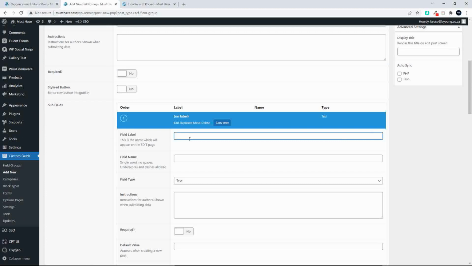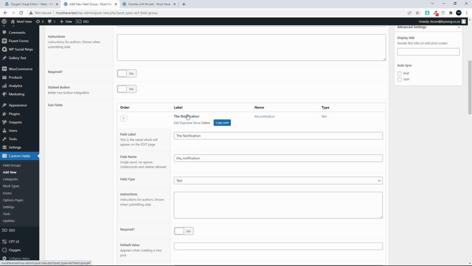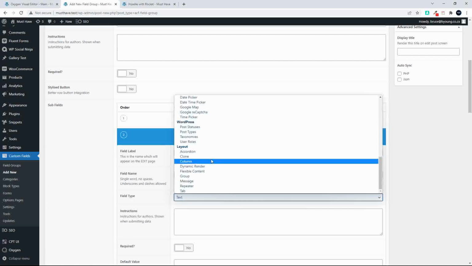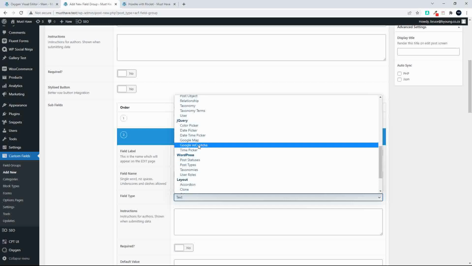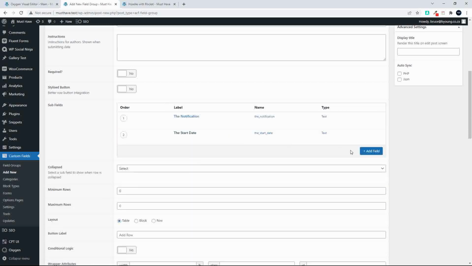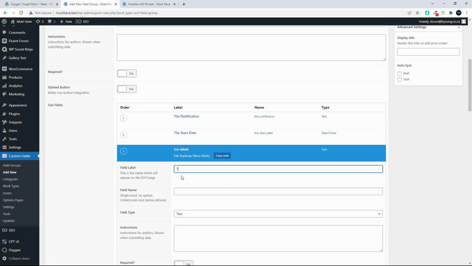So let's start with the notification, and I'm just going to prefix with a word just to differentiate from the previous. So that's the notification, and then we're going to have the start date, and that'll be a date picker. Let's just go to date picker, the start date, then we have the end date.